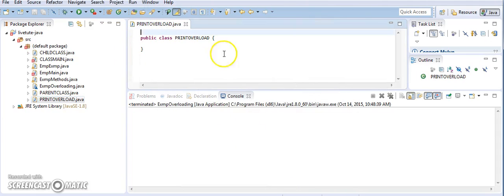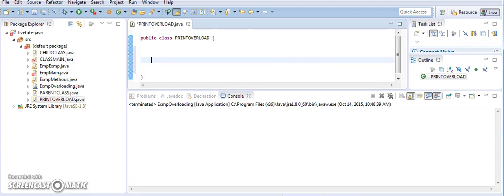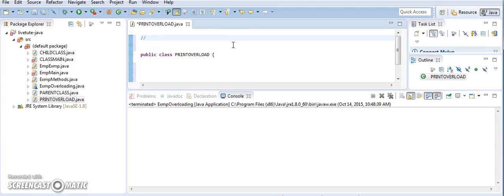So this is my class, right? And let me declare two methods. But before that, let me introduce what we are discussing, method overloading, right? What do you mean by overloading? Overloading means giving the same name to different methods with different parameters. Okay, so I'm going to give the same name for different methods, but I'm going to pass the arguments or parameters differently.